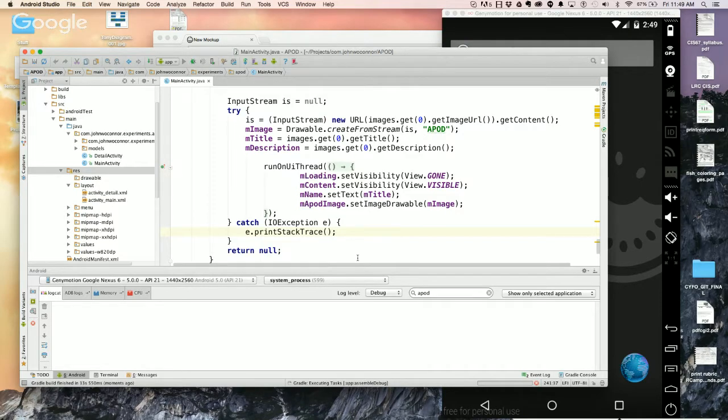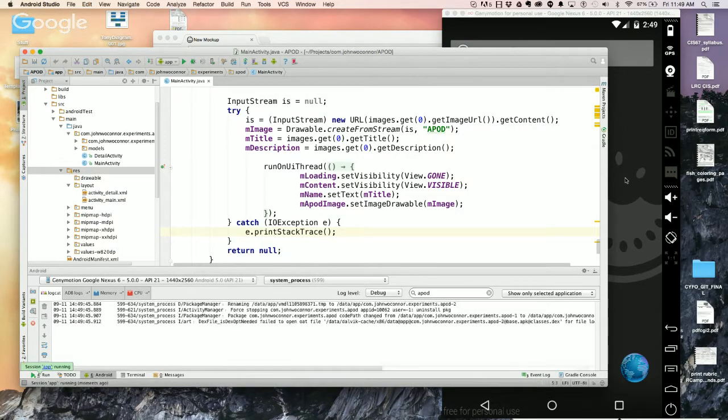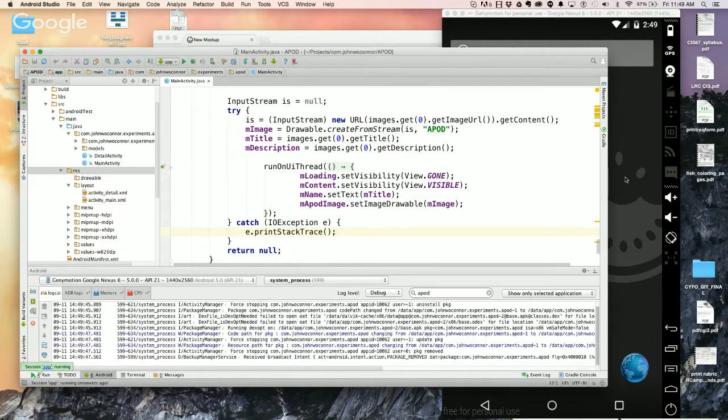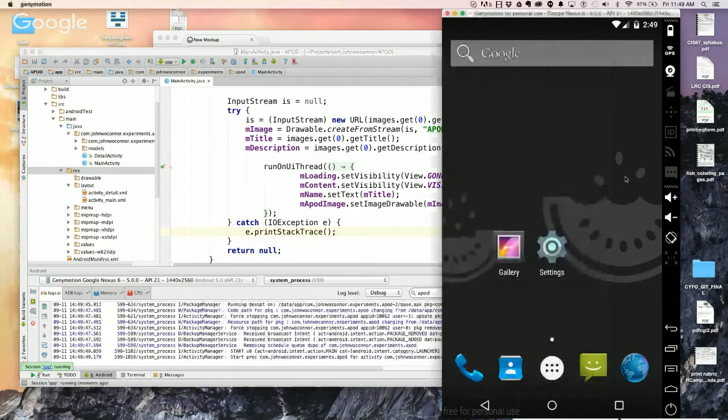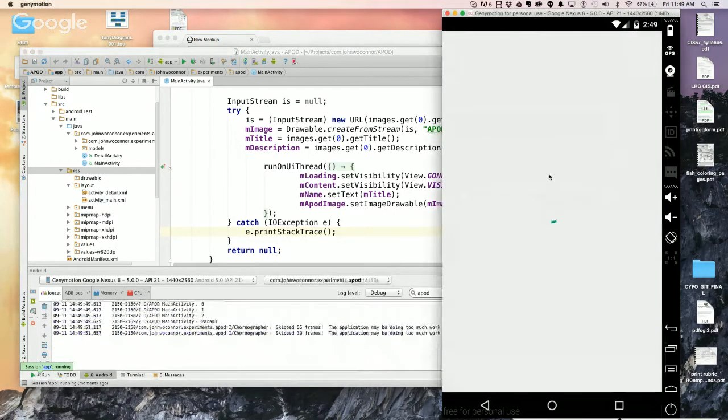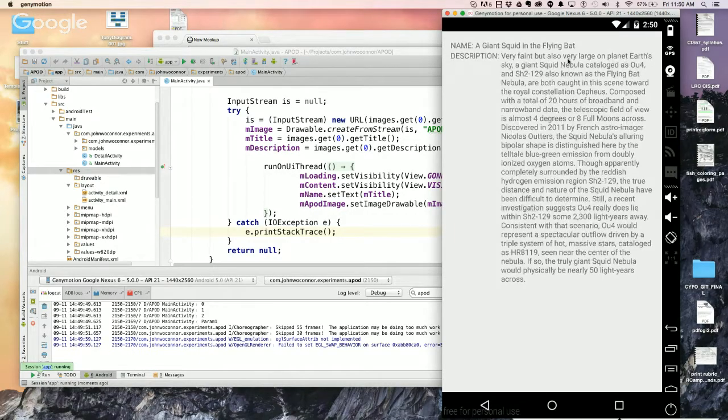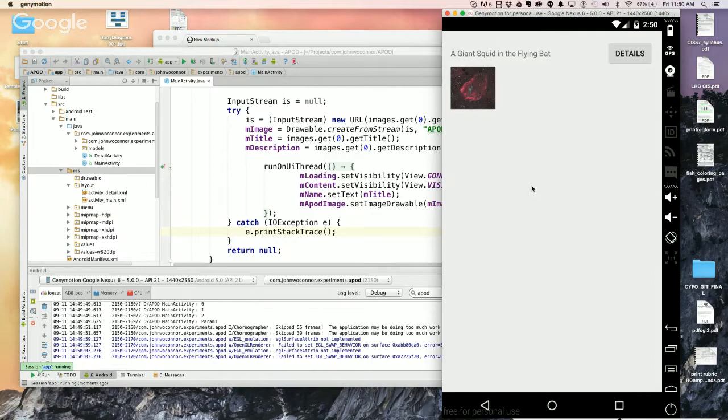We'll see if the app actually runs, and if it does, I can't remember if I left this in a useful state or not last time we talked. So let me try this here. Yeah, looks like it still works. Here's our giant squid and the flying bat, and we hit the details, and it's going to take us over to a separate activity. And you'll notice the way that this looks, right?